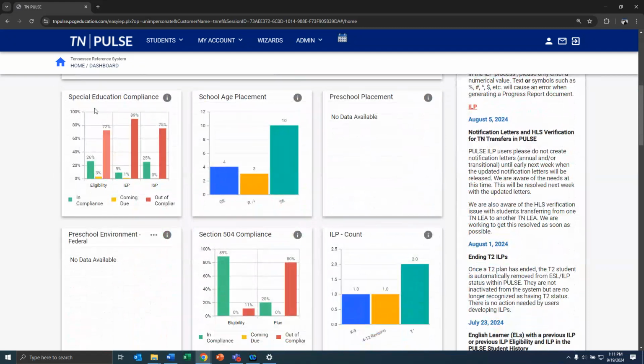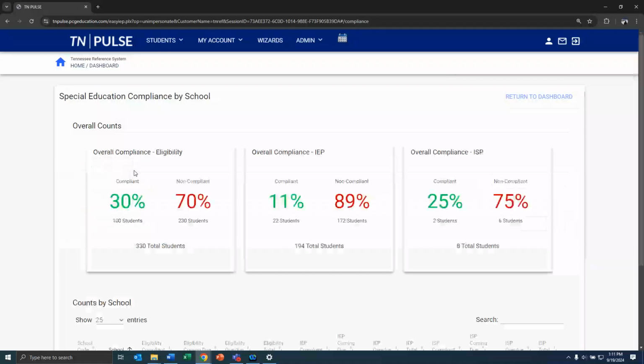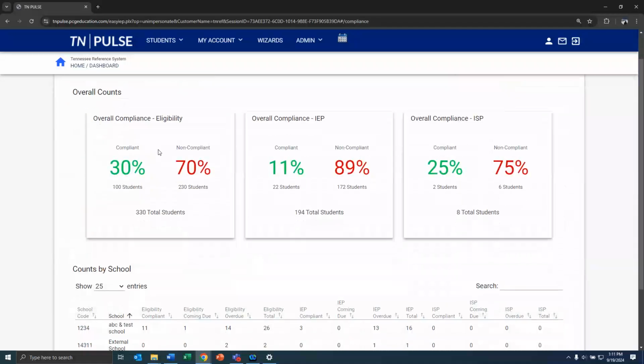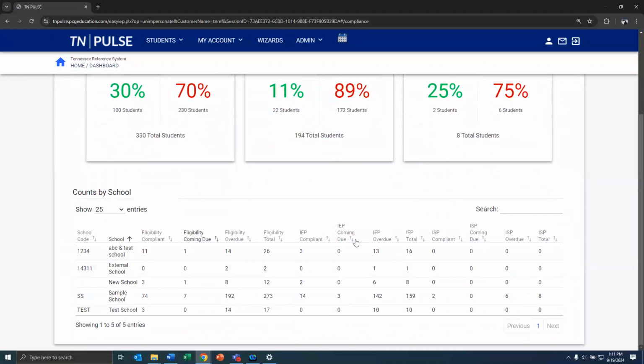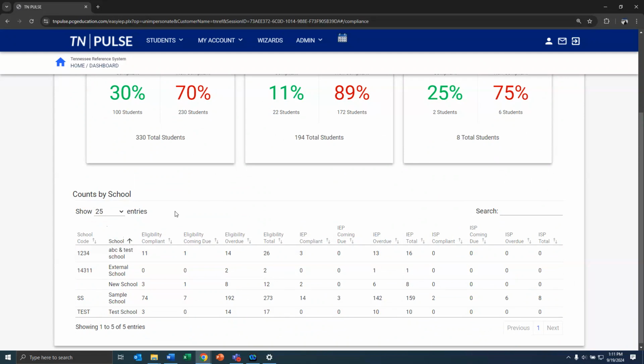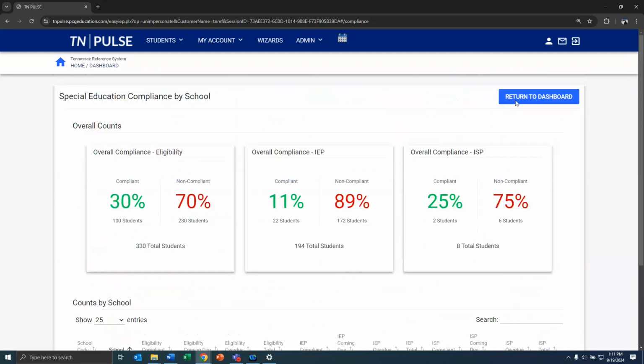Once you log into TN Pulse, the university site specifically, you will see a dashboard like you are seeing right now, a landing page. Every time you log into the system, this is exactly what you will see on that page. I'm just going to zoom in a little bit so it's easier for everyone to see.